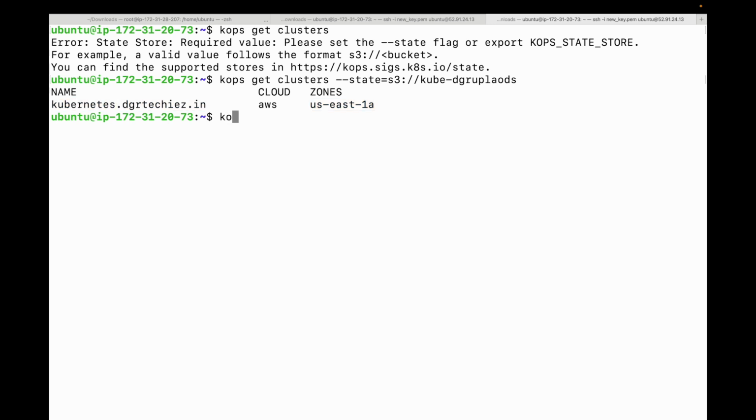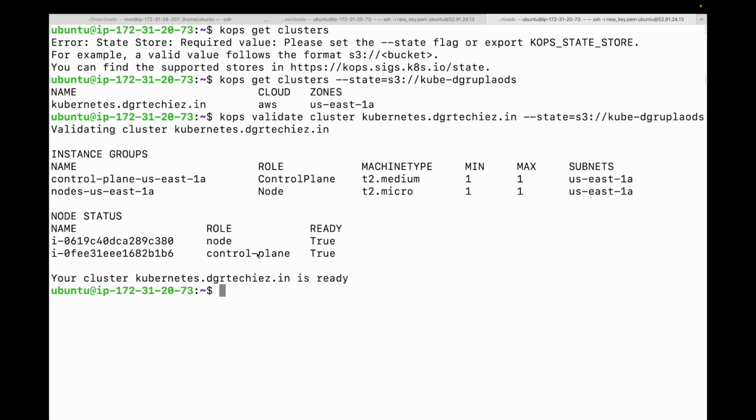And we can validate this. So I can say Kops validate cluster, and then I can give the bucket name, and this should validate my cluster. Okay, so I have two machines. This is one machine, this is the other machine, and you can see the cluster is ready.